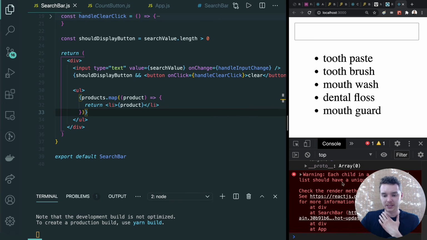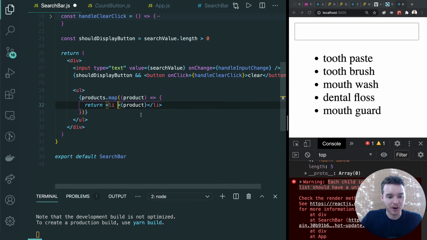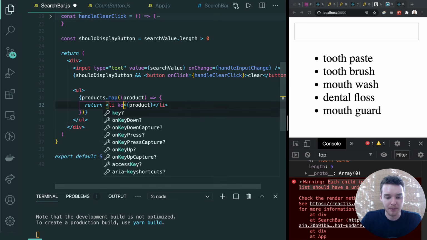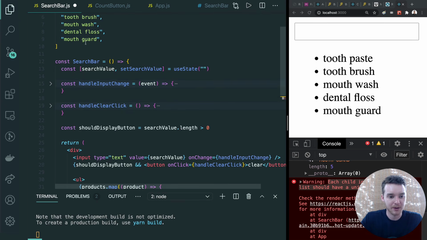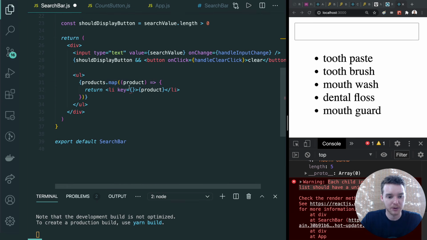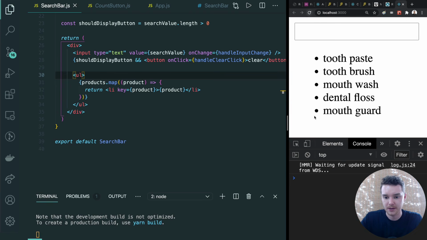Now, one thing you'll notice is if we go over here on the console, we're getting this error. It says each child in a list should have a unique key prop. Whenever you do mapping like this, you always need to give these elements a prop which is called key. So you need to come in here and make this key, and then in here you need to put a value. Since we're mapping over this array of strings, we can just put product, the name of the product. And now React should stop yelling at us, whoops, for that.